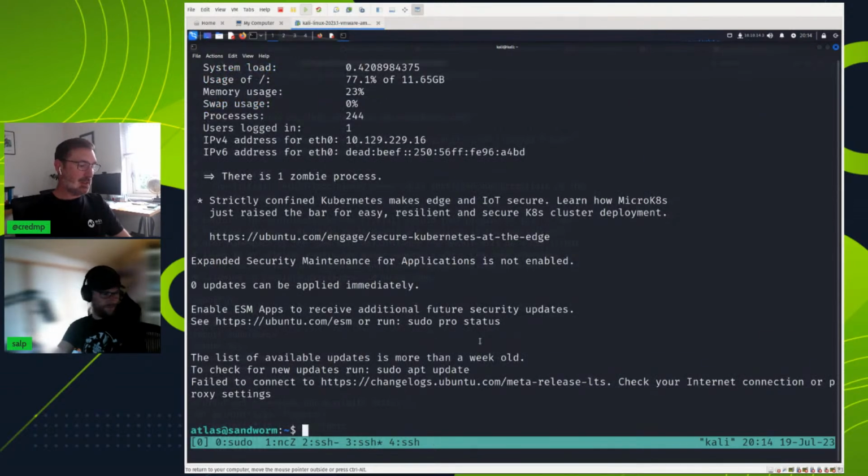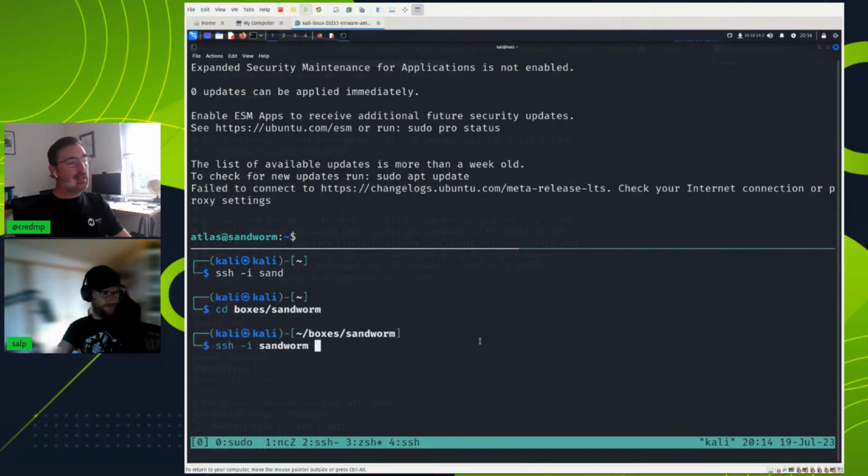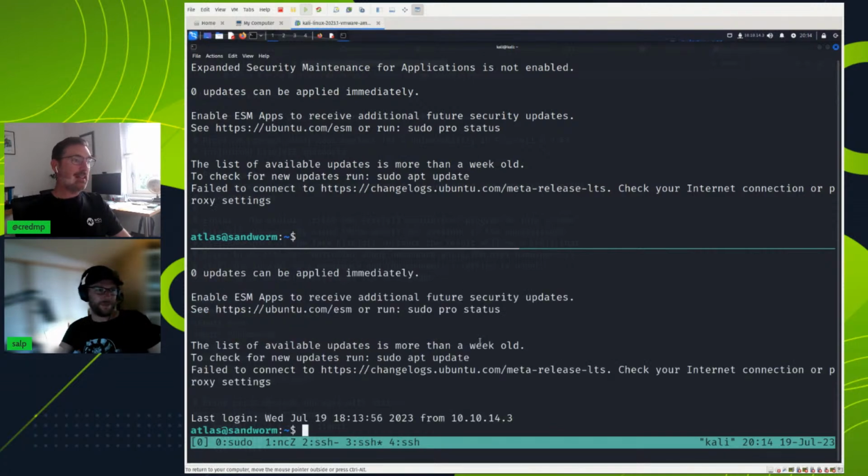We'll do this. sh minus I Sandworm. Be in the right directory now. Yes. sh minus I Sandworm. Atlas at Sandworm SSA.htb. Nice. So we're ready for the beautiful exploit.